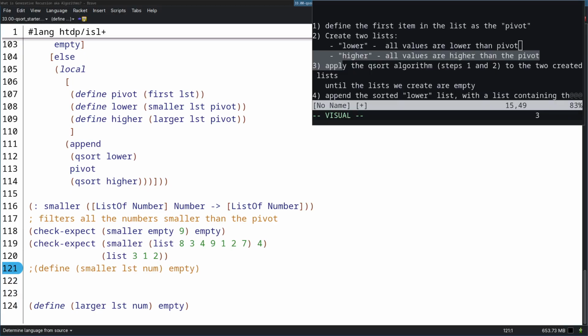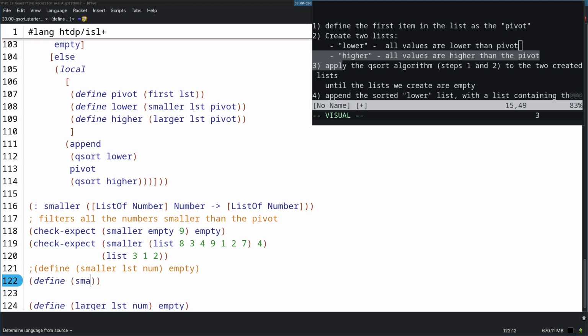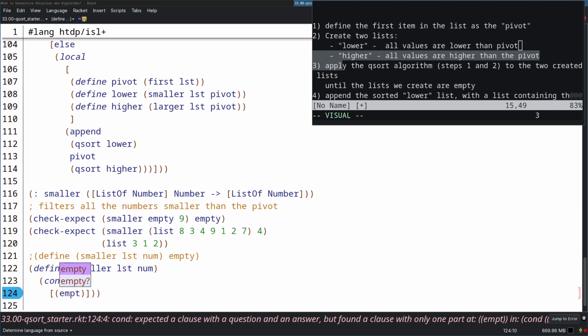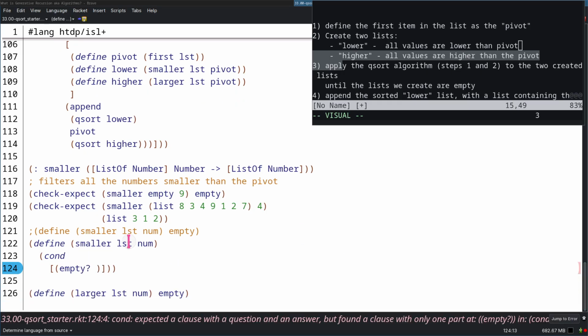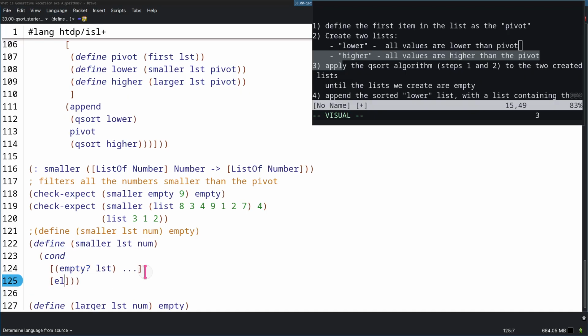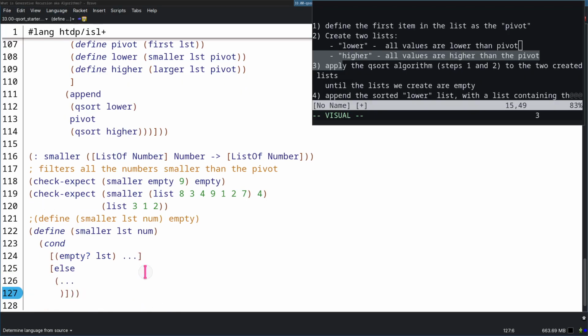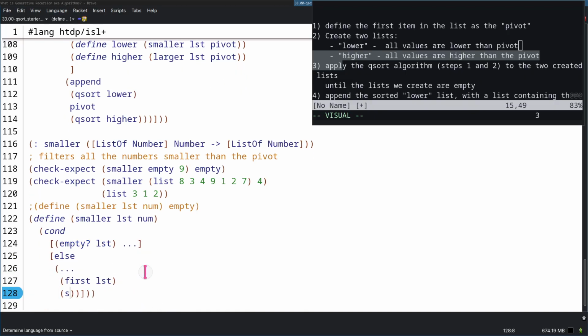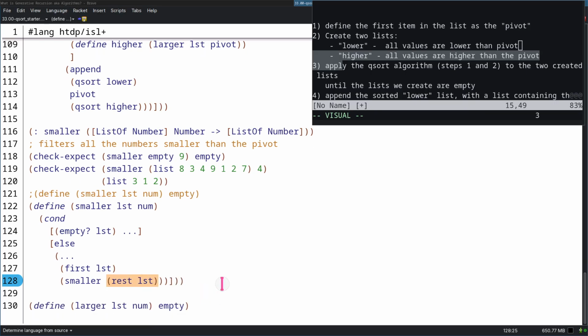So I'm going to comment this out. This is a structural recursion problem. So we can just do the cond, check if the given list is empty. All right, if it is, we do something. Otherwise, we take the first of the list and then we do a recursive call on the rest of the list. And there we go. That's the classic structural recursion template.